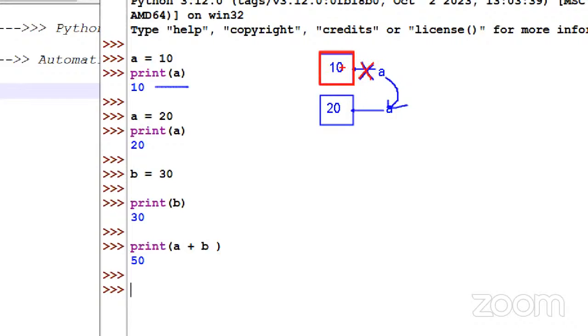Because of its unreferencing, this value 10 we are unable to access. That's why, guys, Python supports the automatic garbage collector. Using this latest variable, the latest value which is available in the memory, we are able to access it. So this is unused memory, guys.